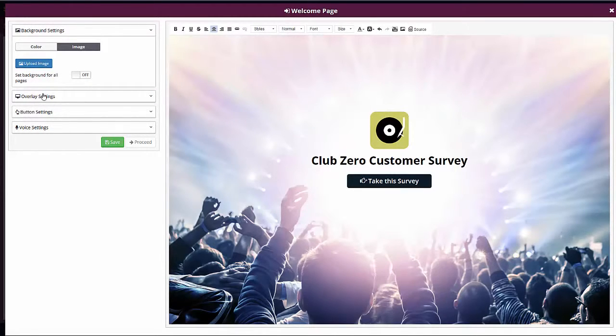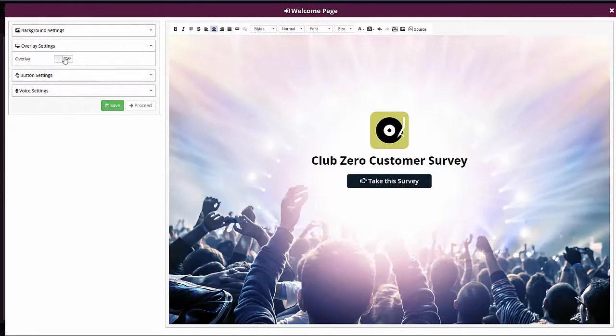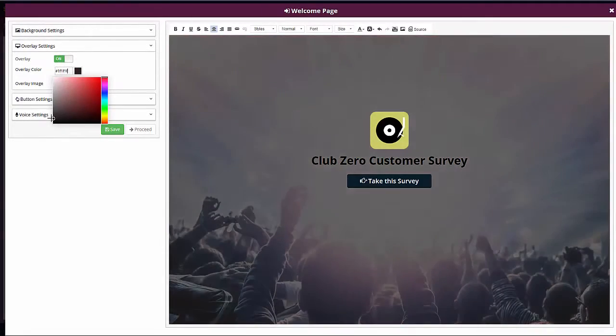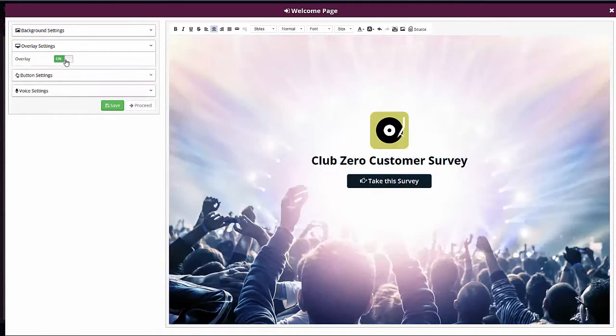You can then set this overlay here if you want to. If you have a particularly light background, you can make it dark. It depends what color your text is. So you can change all the colors here. You can brand it. You can make it red. Lots and lots of cool effects basically that you can have. So I'm going to turn off the overlay.